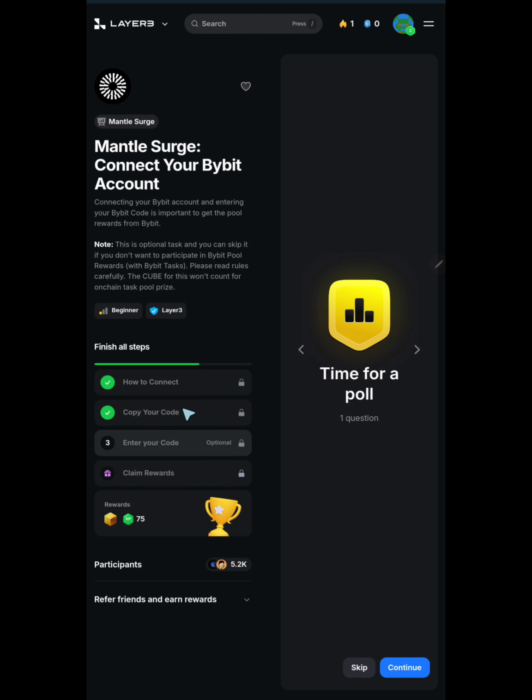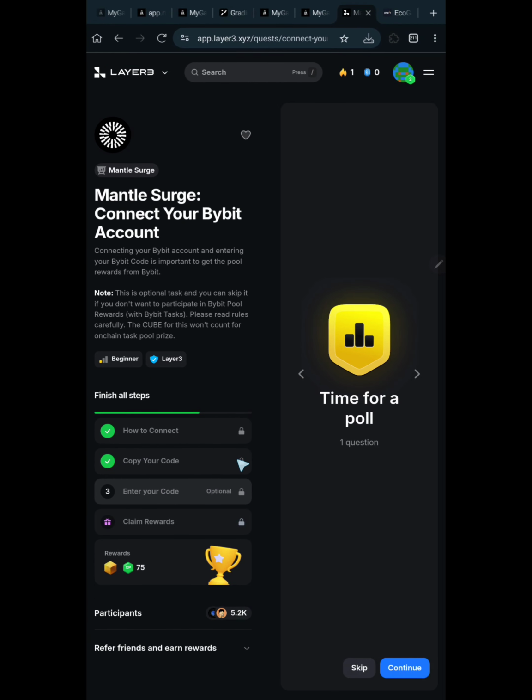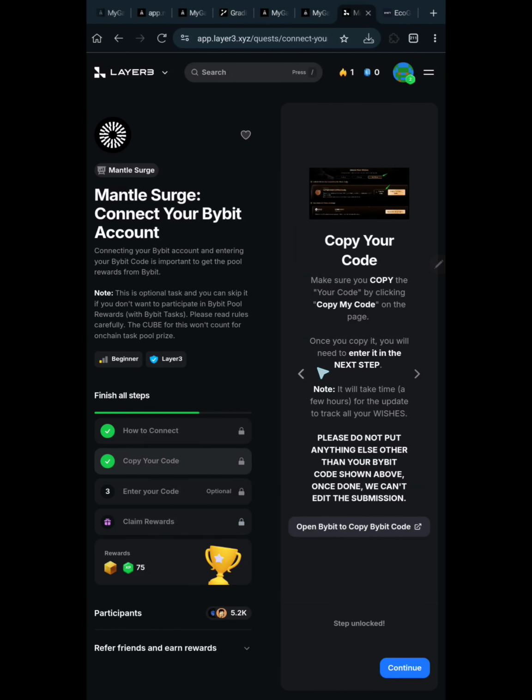So coming over here to copy your referral code, there's something very important for you to know. Some people are going to be confused whether to put the Bybit UID, or which code they are supposed to put right here. But you need to know that to get the code, you need to click on open Bybit to copy code. The code that is required right here is different from the code that is on your Bybit account.